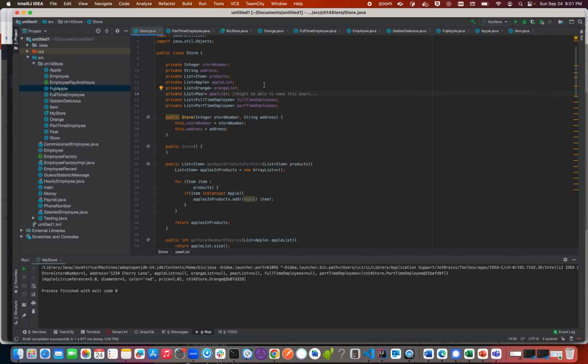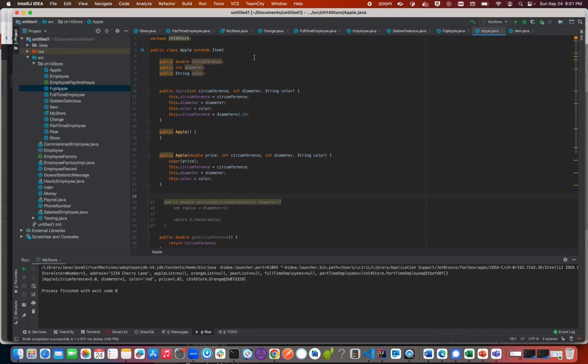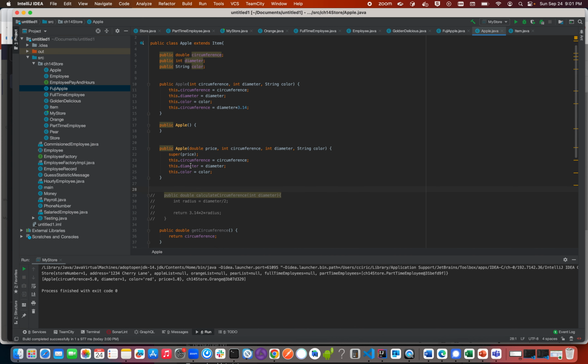So what I ended up doing was refactoring this a little bit, and we used the Apple example here of having Apple extend Item. So now every time you create a new Apple object, it's got this price. It's of type Apple, but Apple is a subclass of Item. That's its superclass here. That's why we're able to set the price. We're using the superclass constructor here to set the price, which is Item. And we can get an Apple object that's got the item, the circumference, diameter.